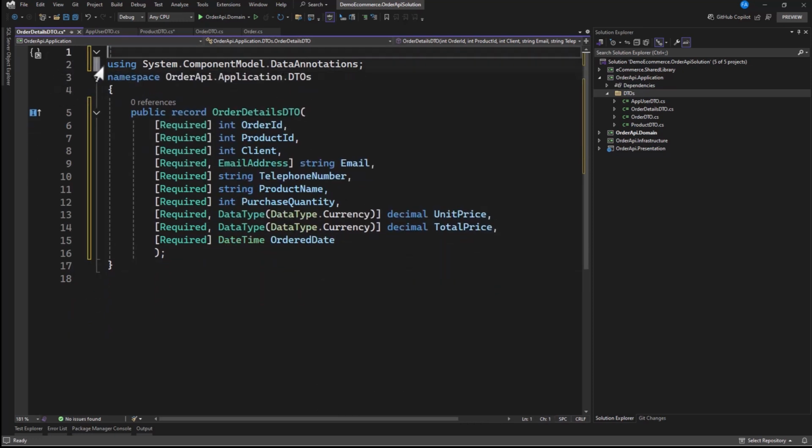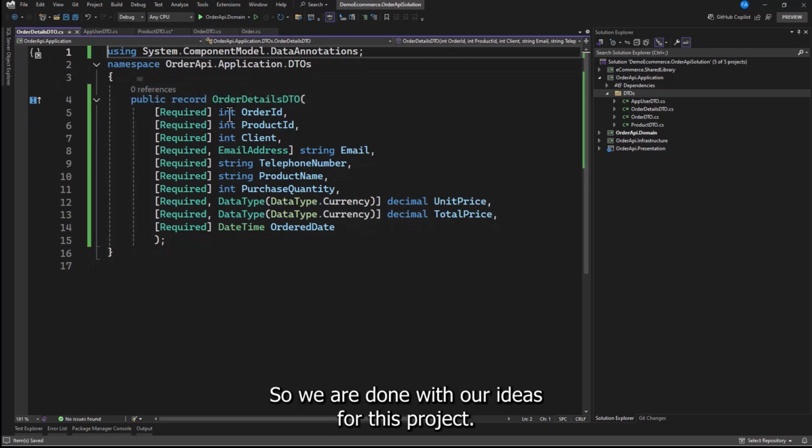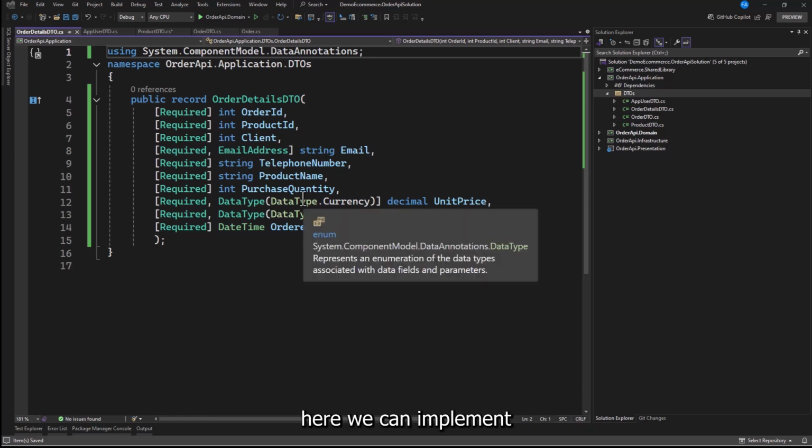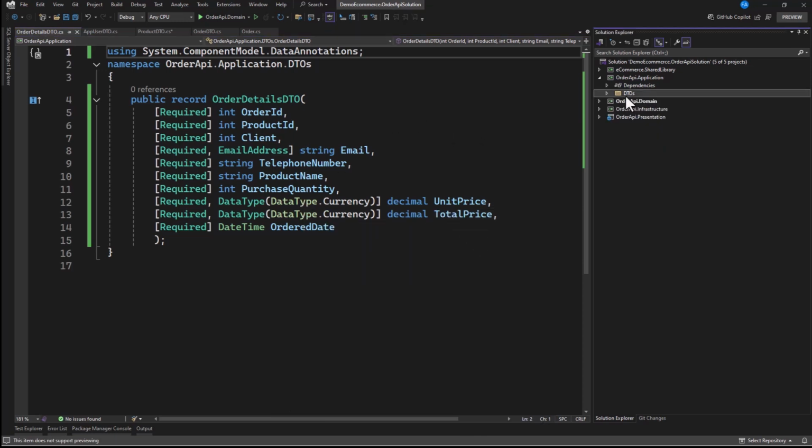Let's clear all this. Okay, so let's save them. So we are done with our DTOs for this project. Okay, now the next thing we're going to do here is we need to do some conversions, because here we can implement AutoMapper, Mapster, and any other third-party library which can be used to convert a DTO to entity and vice versa. But I decided to create my own, so you can implement that.